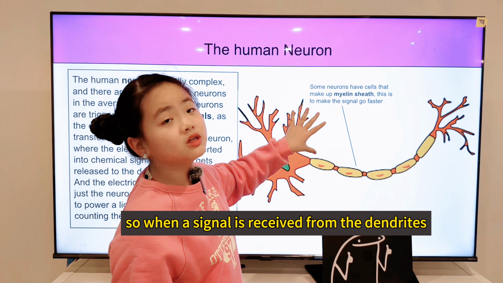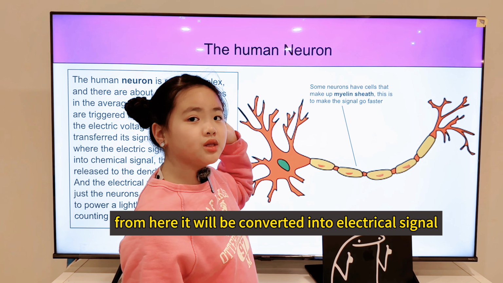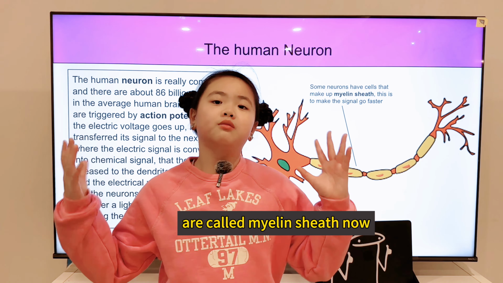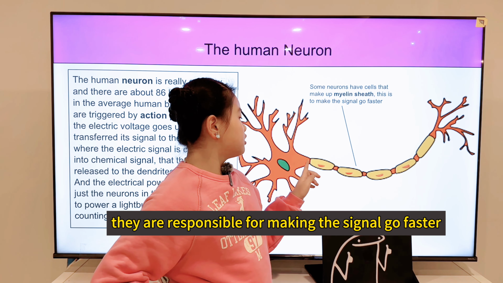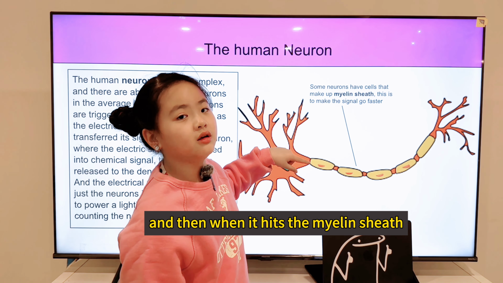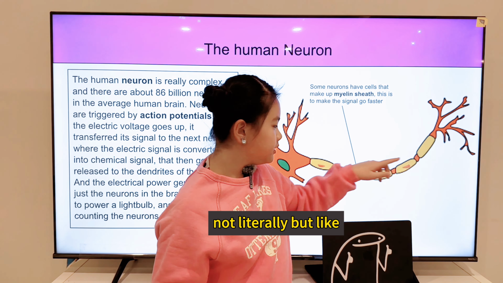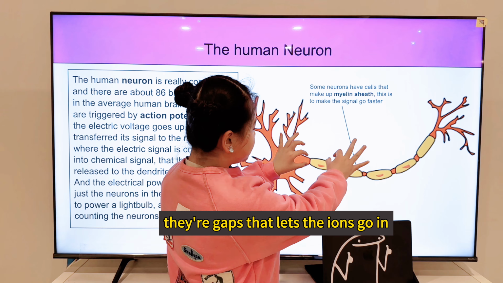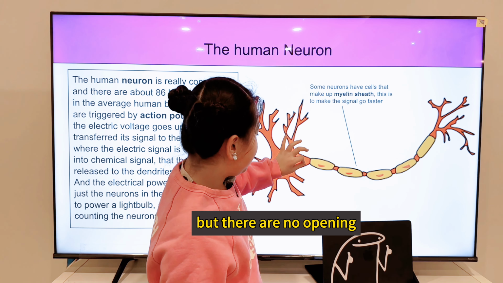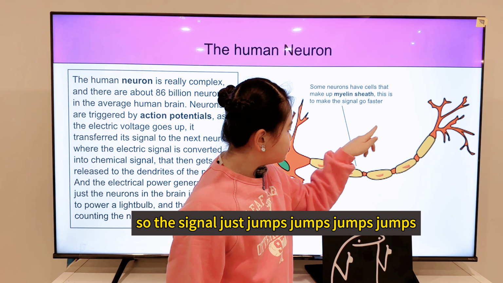When a signal is received from the dendrites, from here, it will be converted into electrical signal and sent down. Now these blobby things are called the myelin sheath. They are responsible for making the signal go faster. So when the signal comes here, it will just go, and then when it hits the myelin sheath, it will jump, and then jump, and then jump. Not literally, but there are gaps, right? They're gaps that let the ions go in, and then that triggers an electric action potential. But there are no opening channels over here, so the signal just jumps.